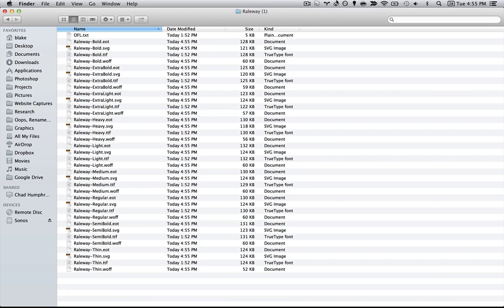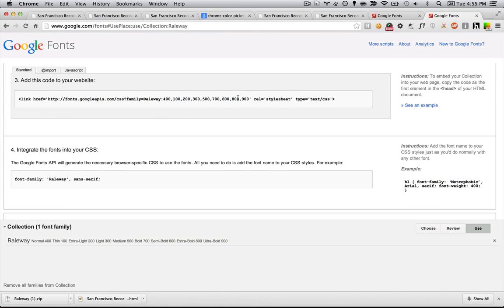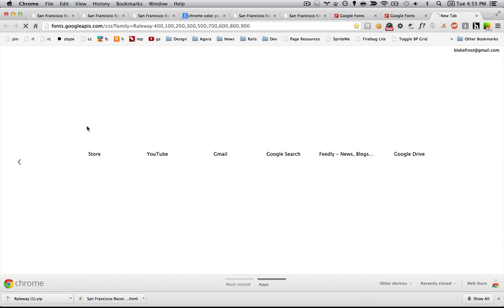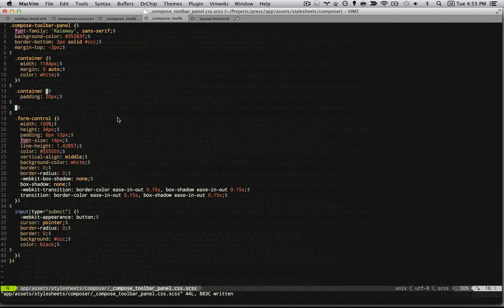The only other thing you're going to need is the font face tags, which Google downloads will generate for you here. And those are something that I do need. So I'm going to grab those guys, copy them. I'm going to go back to my project here.